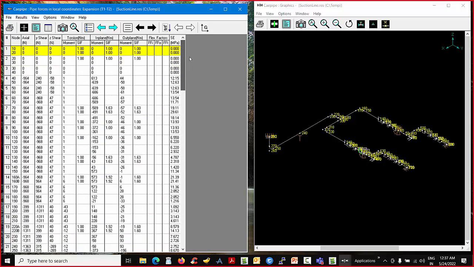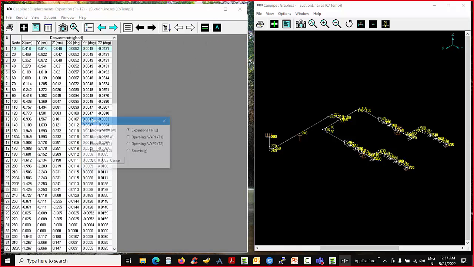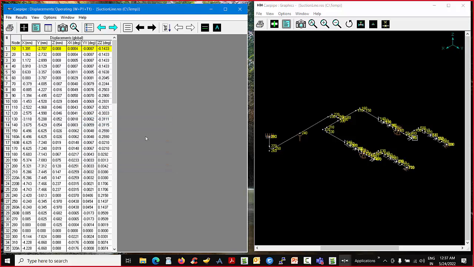So all that is giving you. So what you see in the sorted stress is the max of all the 3 at each node. That's what is shown there. You can also see the displacements here. So again, let's say you want to see operating load case 1. You can see the deflected shape and also the animated deflected shape.